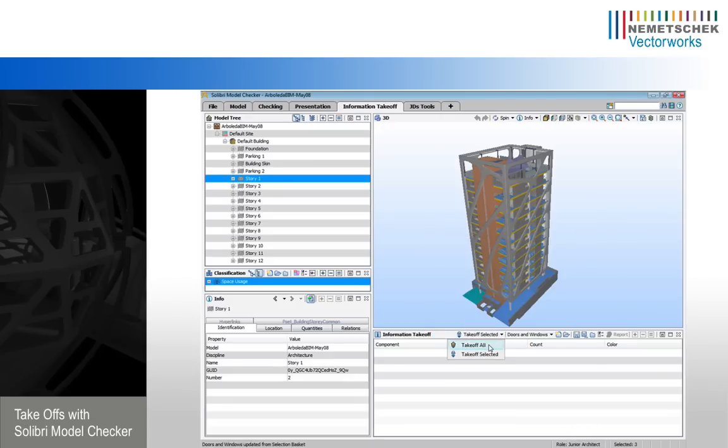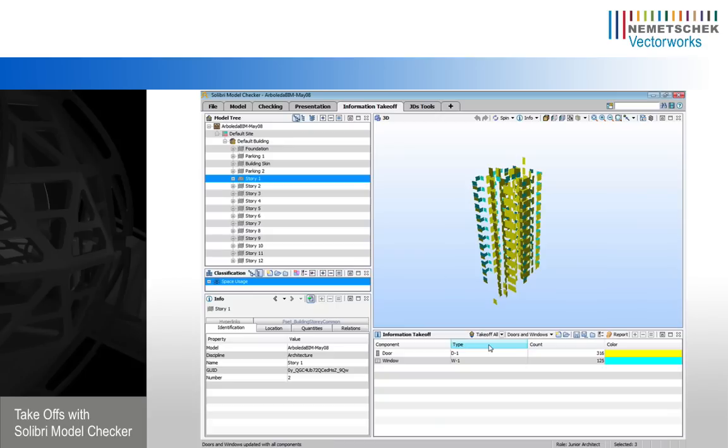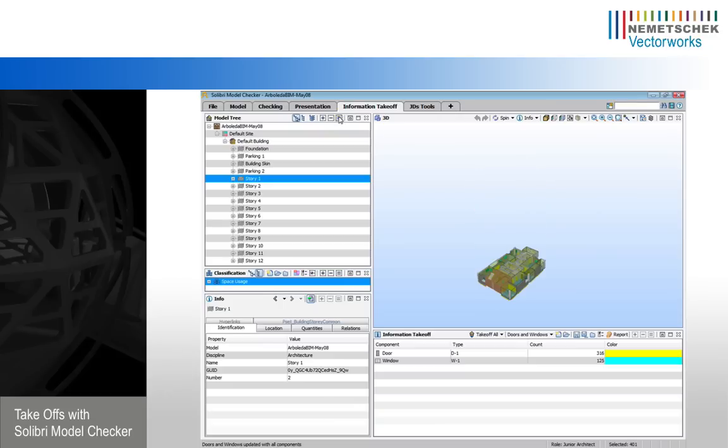and hit the Takeoff All icon, and Solibri immediately finds all of the doors and windows in the model. So in this case we only have one type of door and one type of window. If we wanted to then further isolate to a specific floor, we could, for instance, choose story 1 in the model tree and hit the equal sign. By hitting the equal sign, we're setting that as our selection. So now we can come back, and instead of doing a takeoff all, we could say takeoff selected. And we can see now a total count for each of those component types, only for story 1.